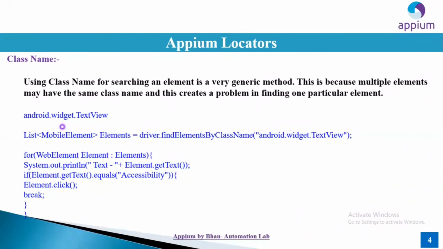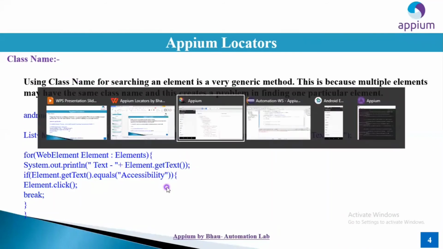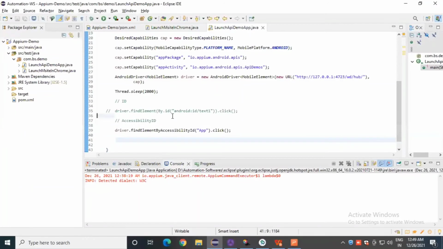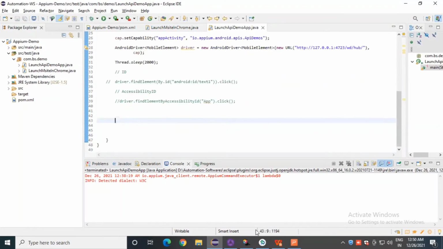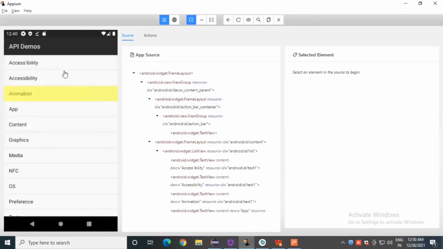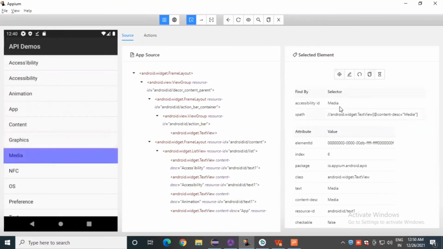Okay. Let's try to do these things practically, like how to work with class name. So let's go to Eclipse. Okay, we have used accessibility ID, so I'll just comment out that one and try to work with class name. If I want to click here, let's check any of the elements, like if I want to click on this media icon, the accessibility ID is media, and the class name is here android, right?